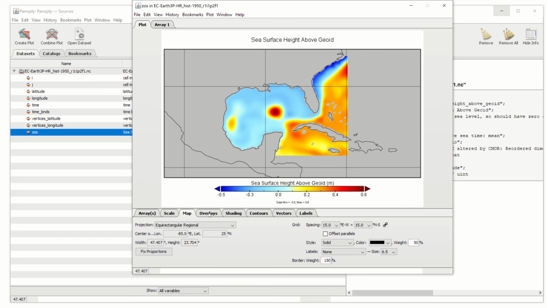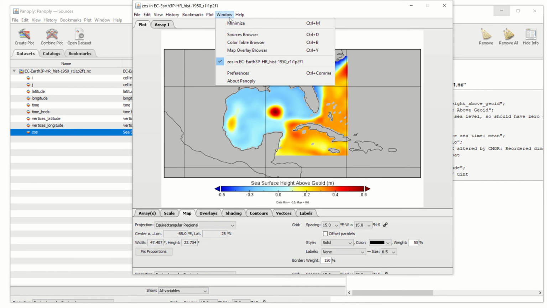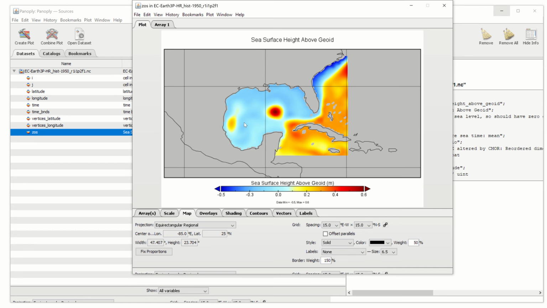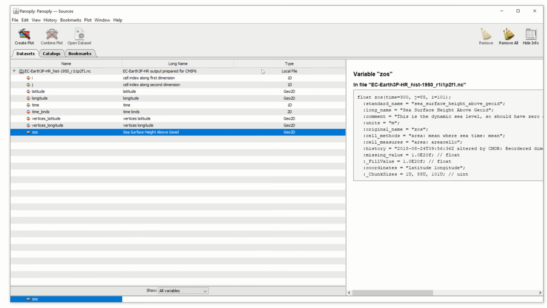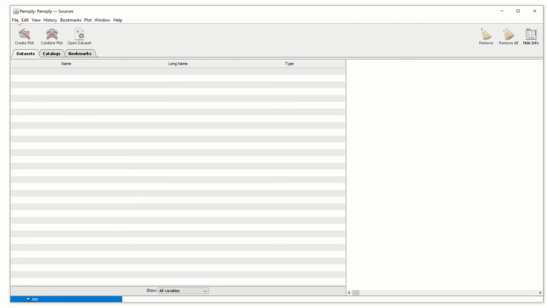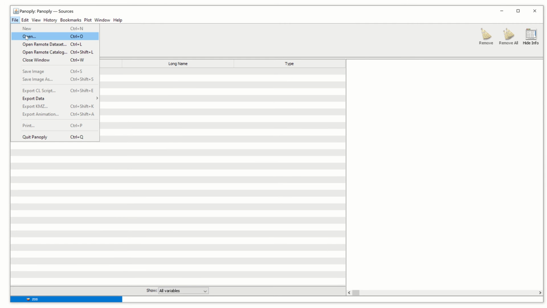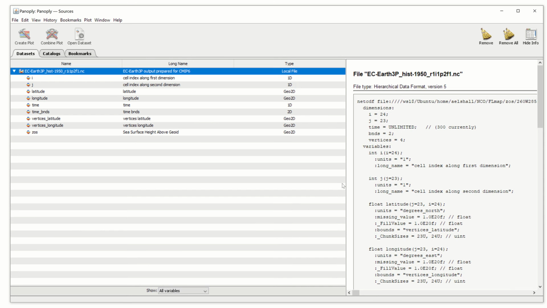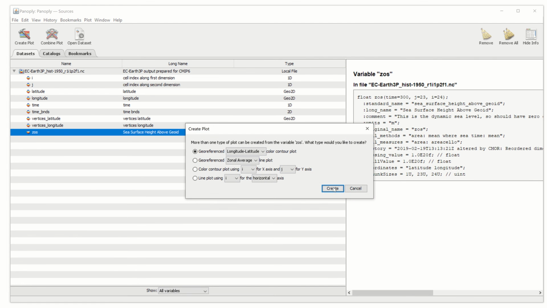Now if you want to make this your default setting, so every time you start Panoply you wouldn't have to do this, I think you can do this from save plot setting to preferences. So if you save this plot setting to preferences, okay, let's close this one, remove this data set, and open a new one. Open any one, let's open this one, for example, and plot this one.